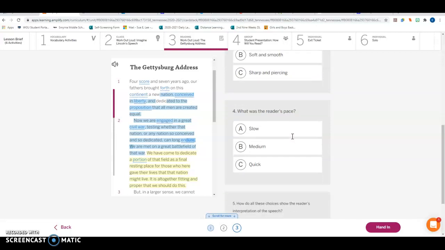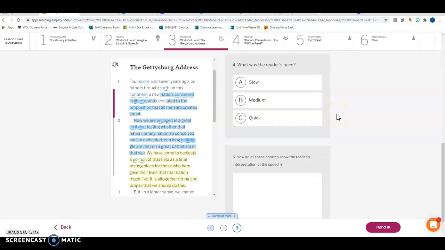Then I want you to explain what pace you would use. Would you go slow, medium, and quick? Explain in 1 sentence which one you would use and why. Pause the video now and do that.